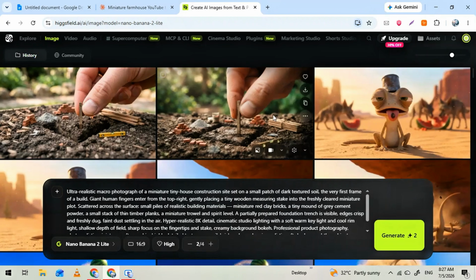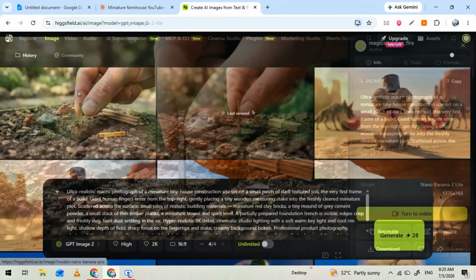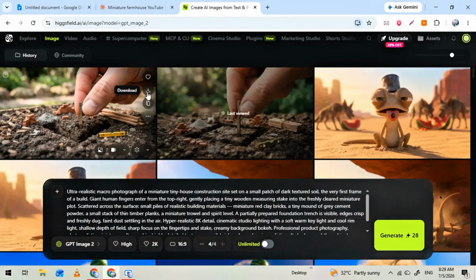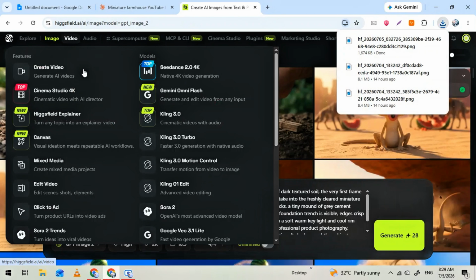So, your image is ready, you can see it right there. First thing, download it. That download matters, because that image becomes the very first frame of your video. Once it's saved, look up to the top corner. There's a video option. Click it, that drops you straight into the video generation interface.